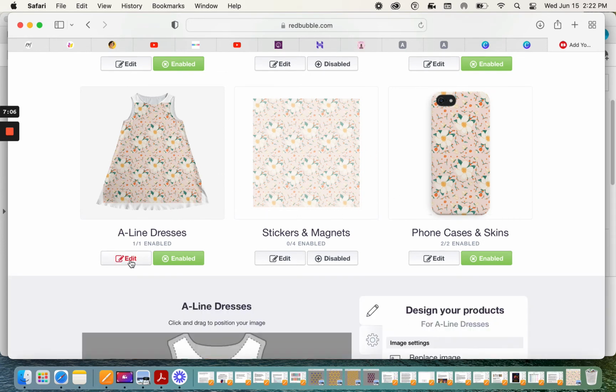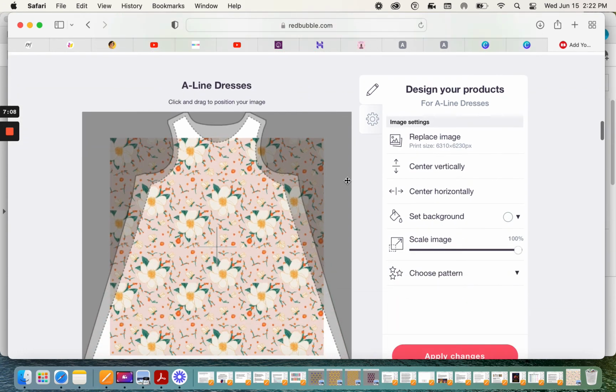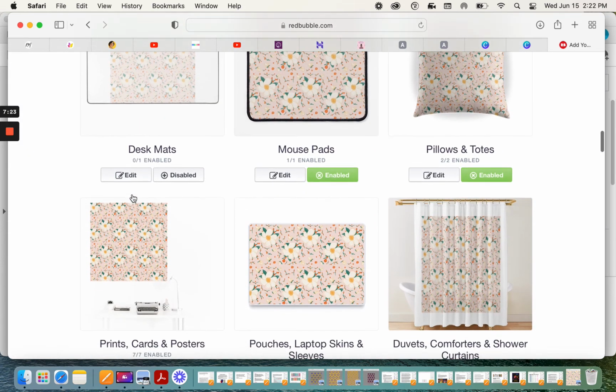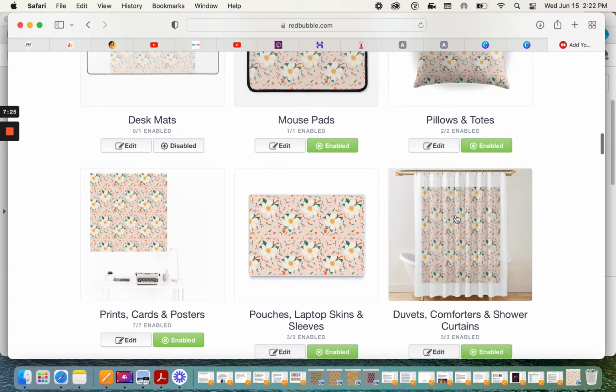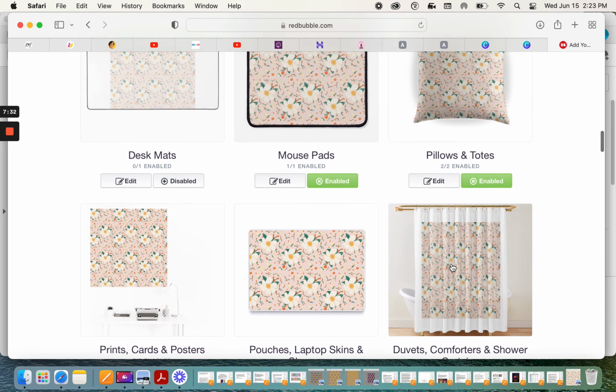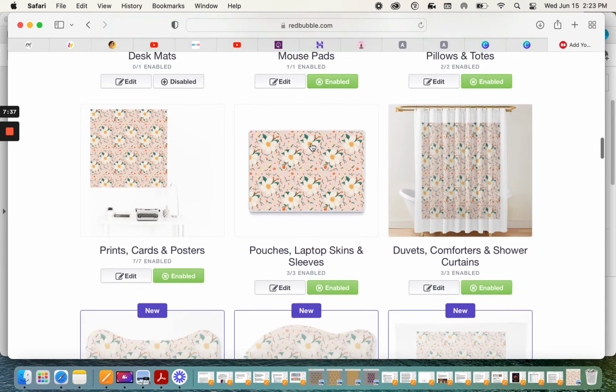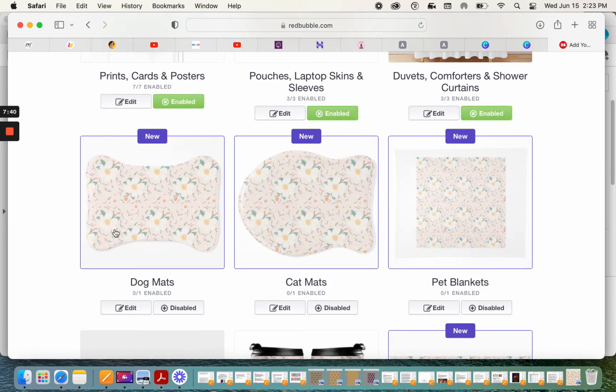You just have to go to edit, right? And it tells you here what the dimensions should be for the dress. And all I would have to do is go back into my pattern and change the dimensions like I did in the beginning. Okay? And the same thing would happen with the shower curtains. You go to edit and it'll tell you what the dimensions need to be for it to be on this curtain. It fits perfectly well on the pillow, on the mouse pad, and they just added new things for your pets that you can enable.